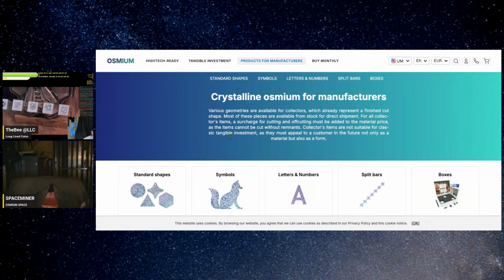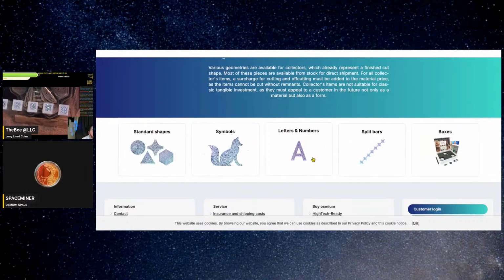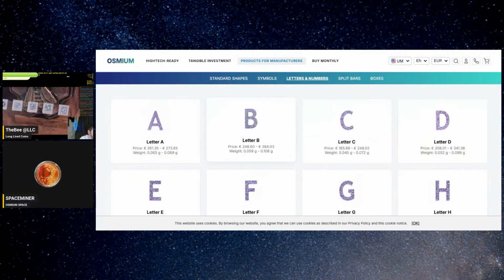Okay, so if we come over here to buy Osmium, this is the Osmium Institute product page, and if you come to the products for manufacturers, scroll down a little bit, you come to standard shapes, symbols, letters, numbers, split bars. Most of it's pretty much gone everywhere, and the symbols wouldn't work anyway. I have not checked through all the symbols. You can go take a look in there to see if you can find any sparkle grade ones. We're going to focus in on the letters because I know there are some sparkle grade ones for the letters.